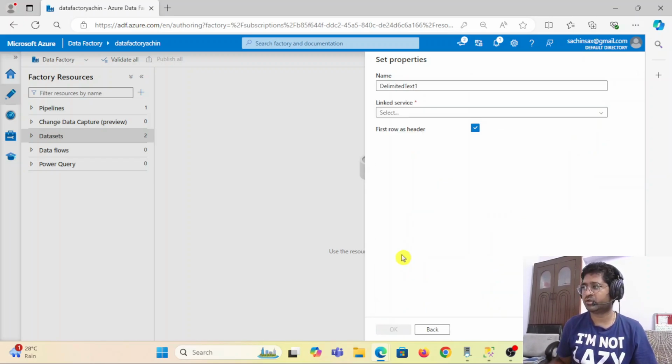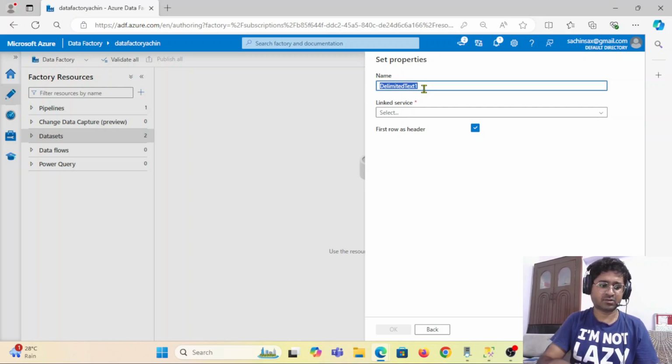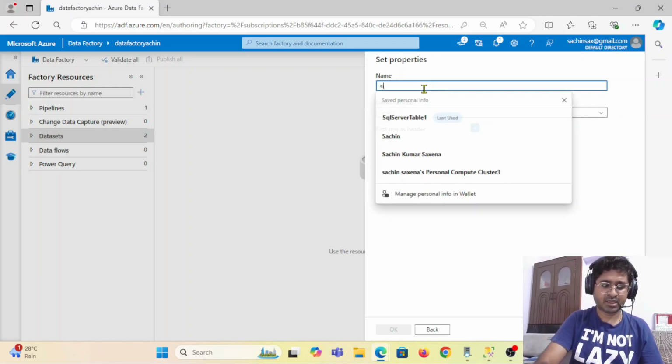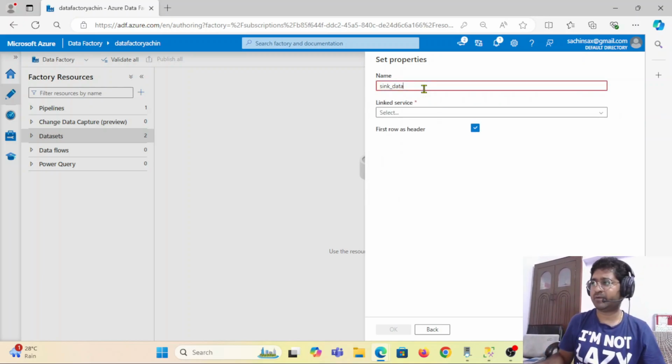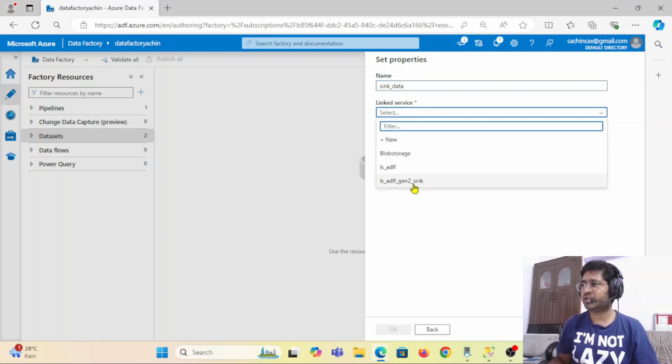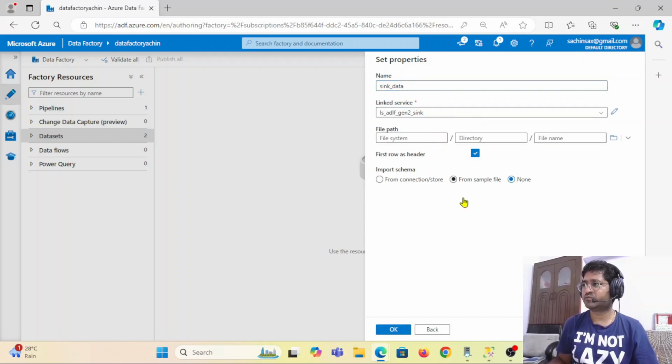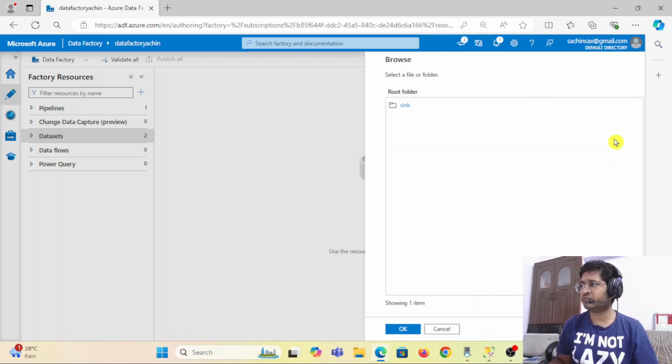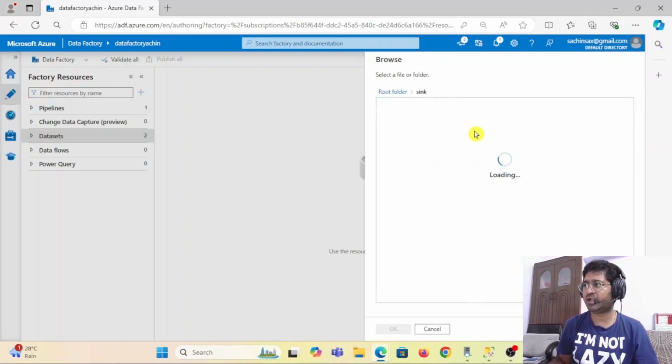So I'm going to click on continue, and let's say the name of this is, for example, sync data. I'm going to select the ADLF Gen2 sync linked service, which we just created, and browse the folder name. Can you see, this is the sync part? Inside the sync, we just had the sync directory.